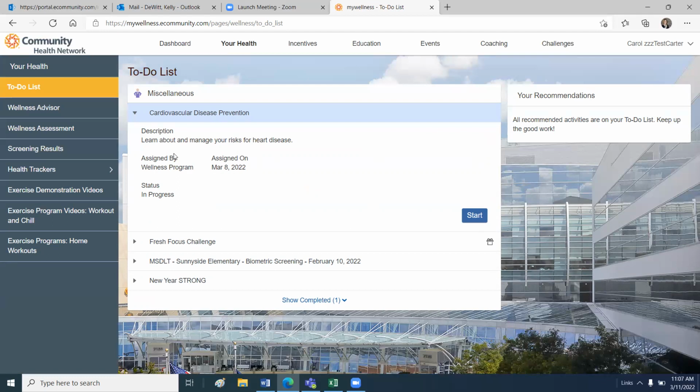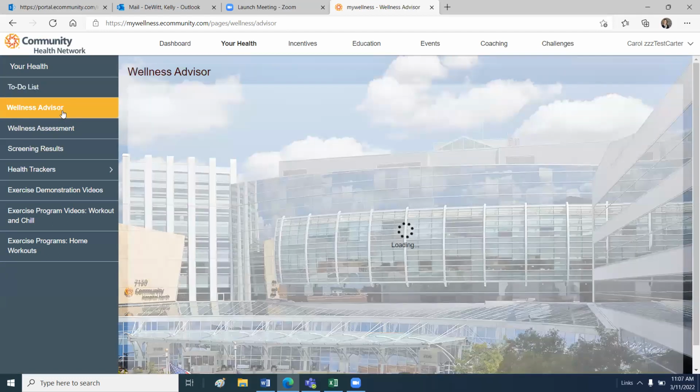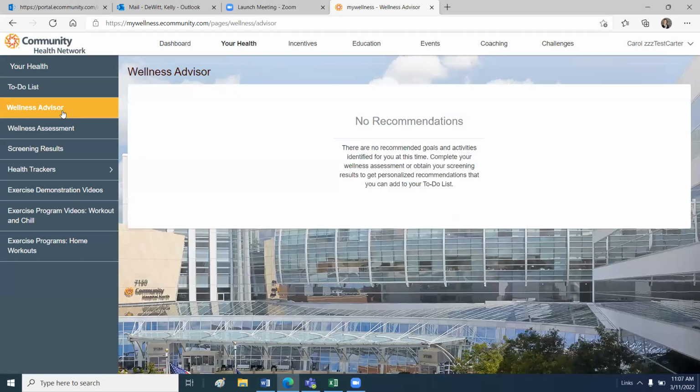The wellness advisor, once you then participate in the wellness assessment below that, you will then get a wellness score, and that will show your wellness advisor. With that, that will show you things that you can work on to better your overall health. So by completing that wellness assessment, and once the screening results get loaded into the portal, you'll be able to see different types of personalized recommendations load here.